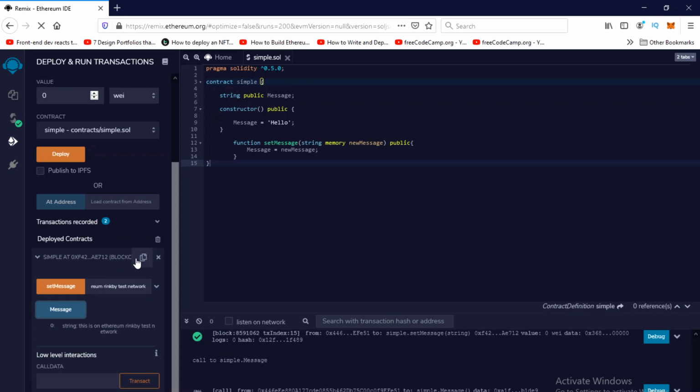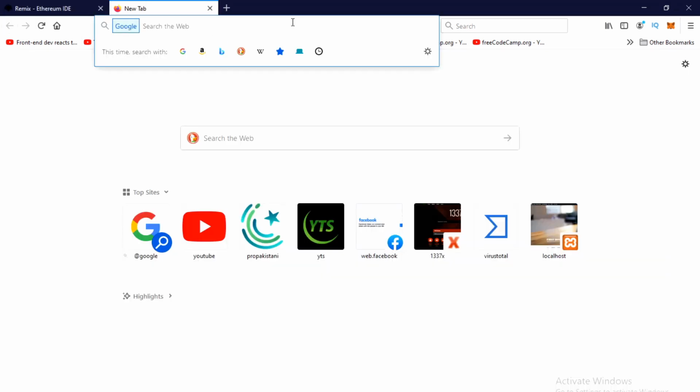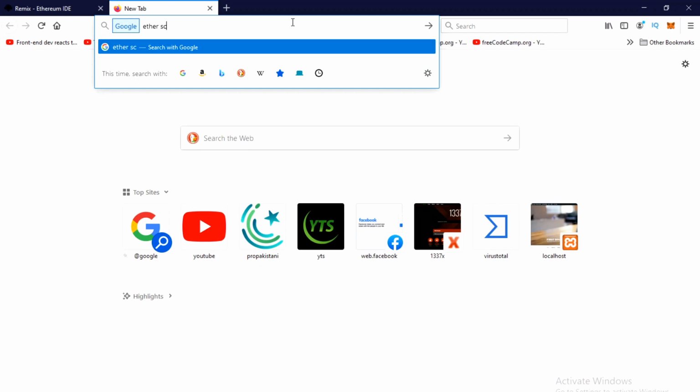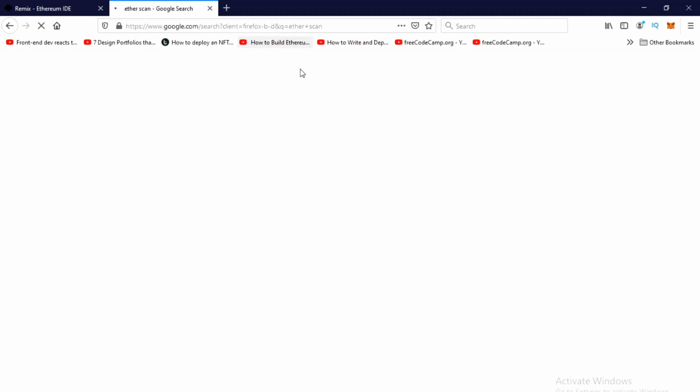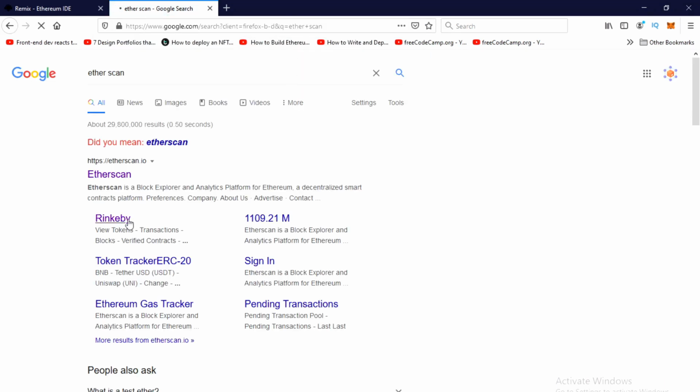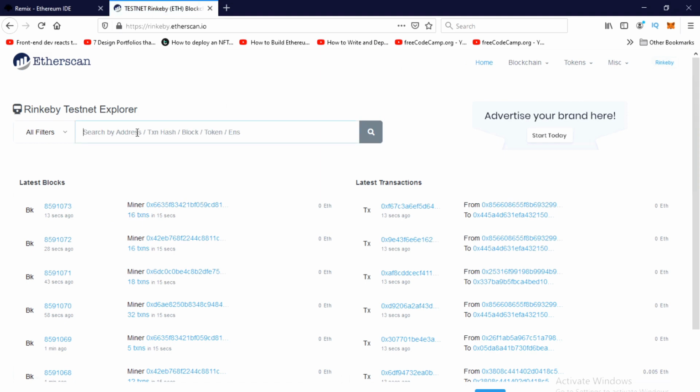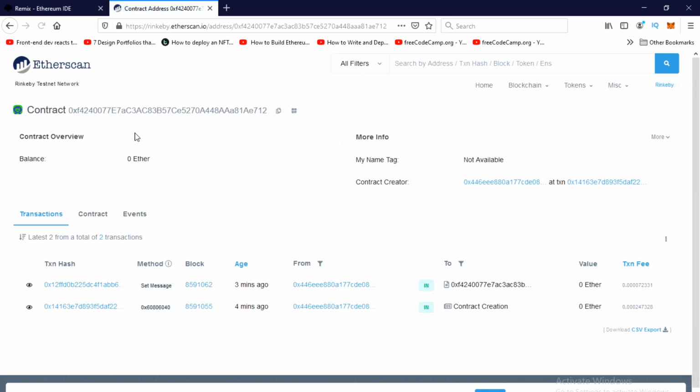I'm going ahead and copying the address of our smart contract here and going to the Ropsten test network explorer and pasting it. So this is our smart contract, and our set message transaction happened 3 minutes ago, and this is some other information.